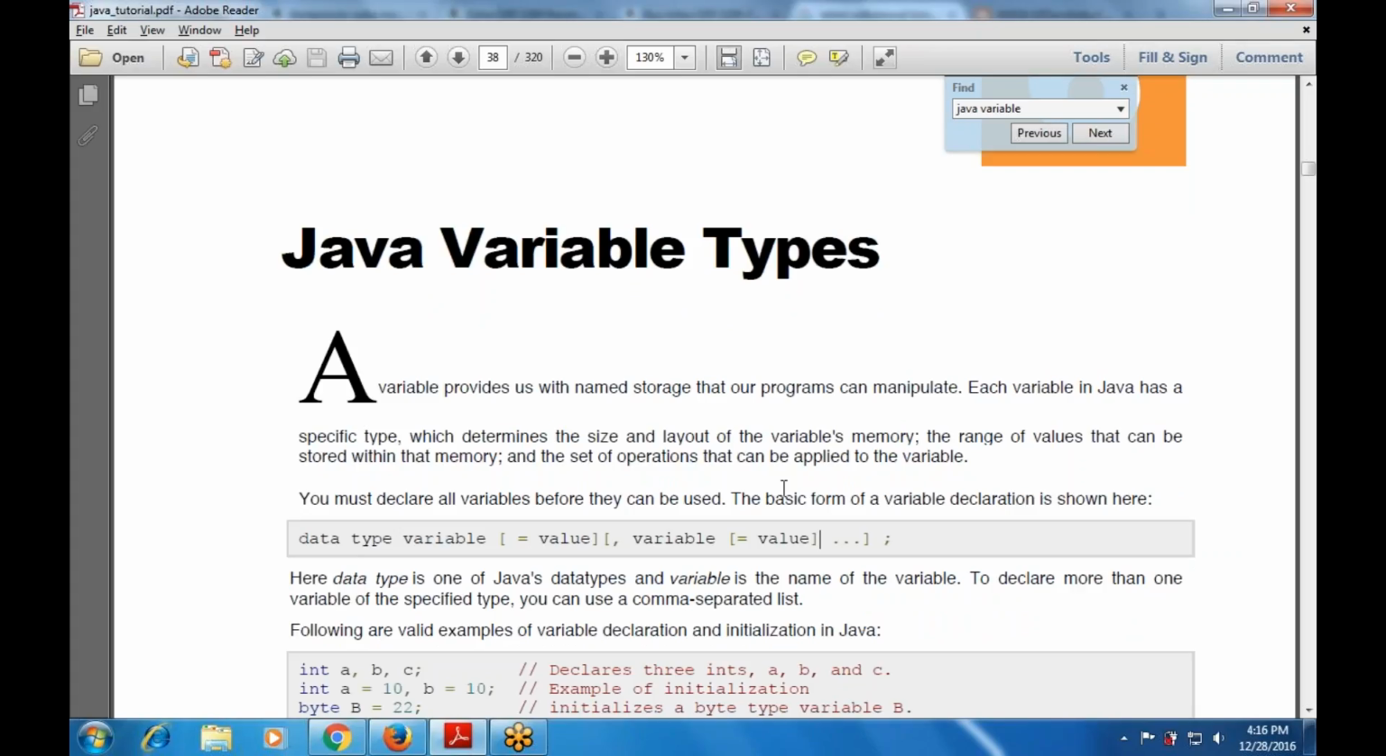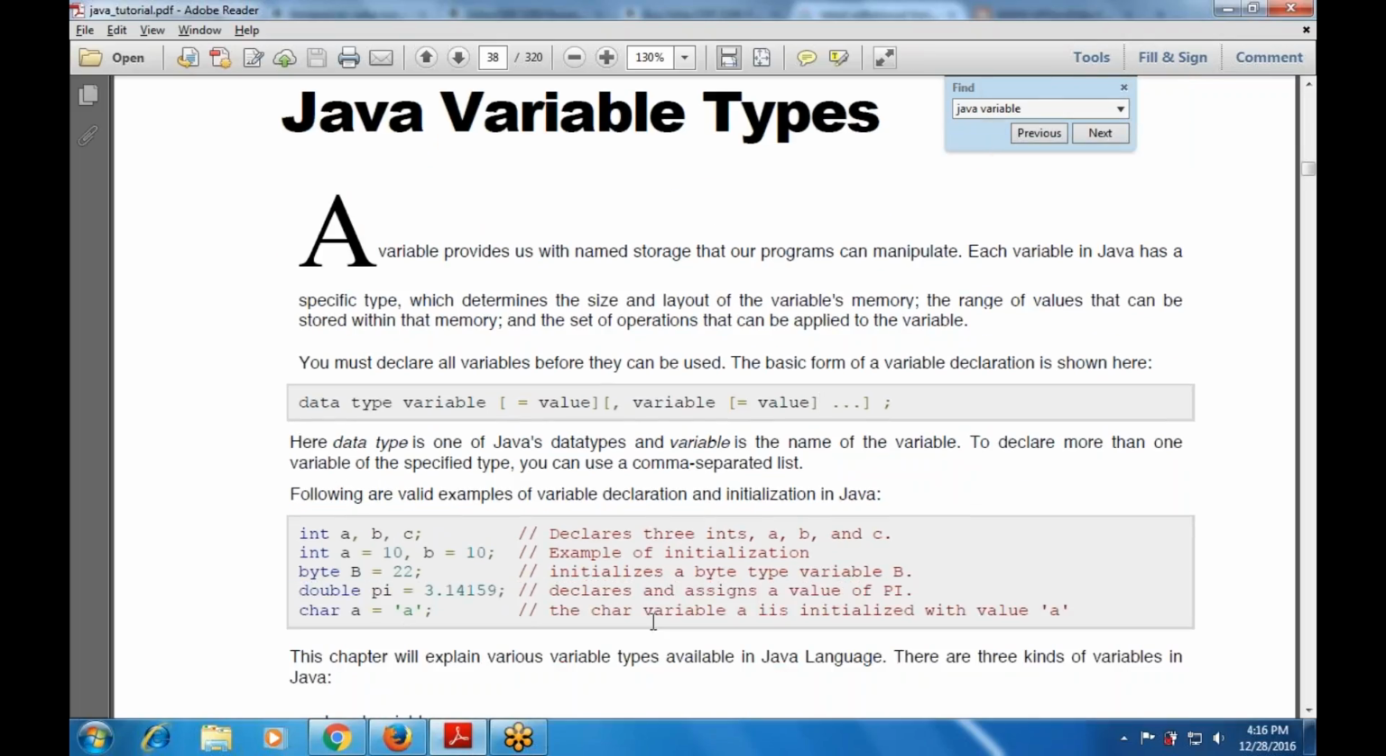For example, if I want to declare more than one variable of one data type, I can write int a, b. A and b are variables of integer type. That means both are integers. So this is used to declare more than one variable of a specific type, using a comma separated list.